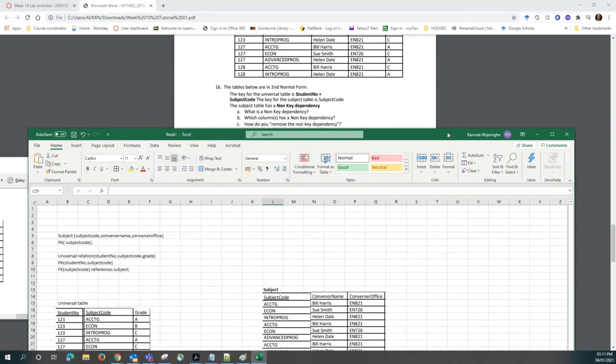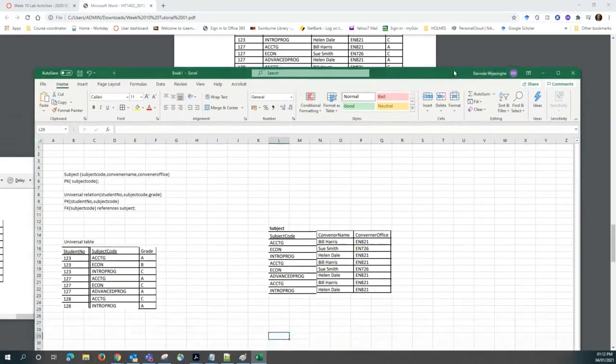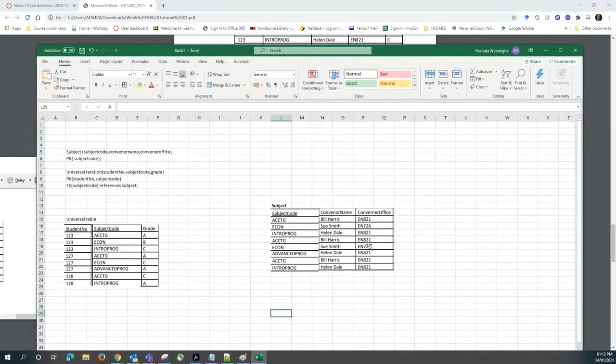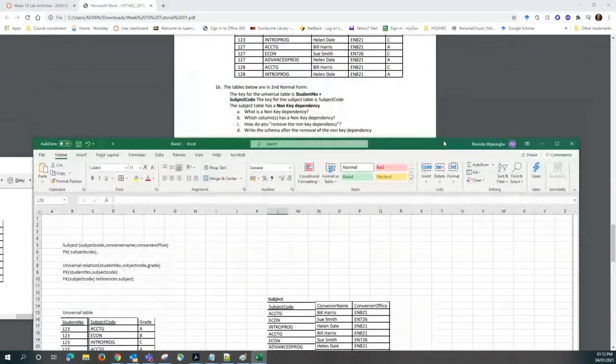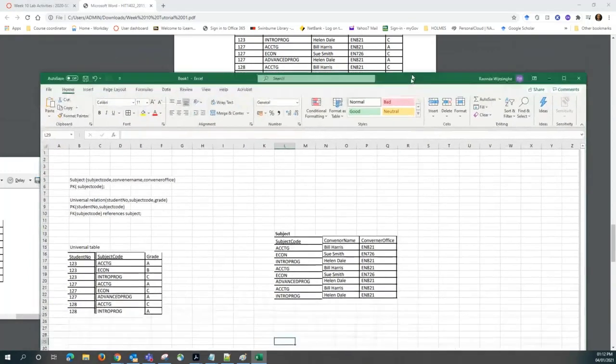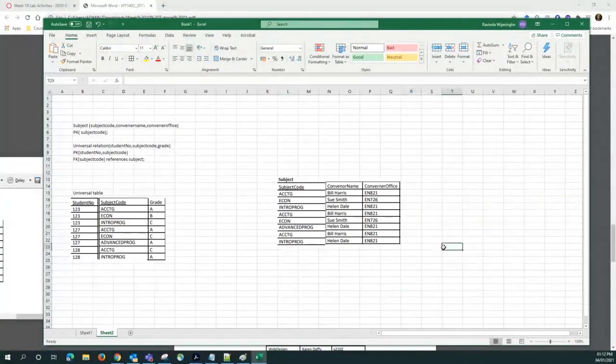So we can go through the same process. What we have to do is create a new table that contains the non-key column, that is the convener name. That's a non-key column, right? Because this depends on this column. So that means we remove this, or we duplicate this to a new table. And then all the columns dependent on this convener name will be removed and placed in the new table, right? That's what we are going to do now. Okay. So part C is asking us to write the schema after removing the non-key dependent. So let's do that. I will use the same example.